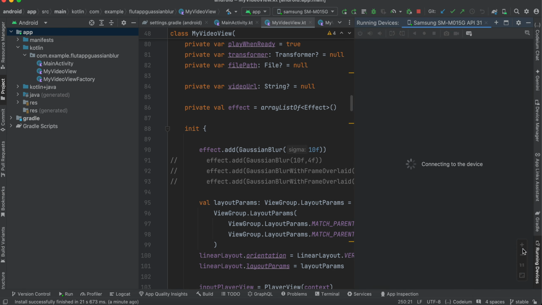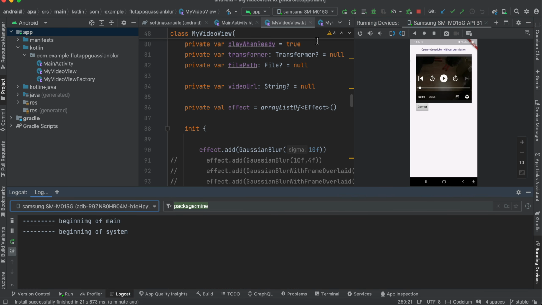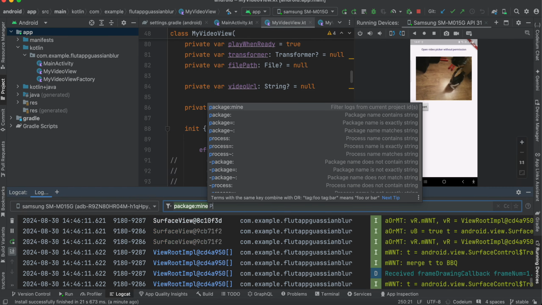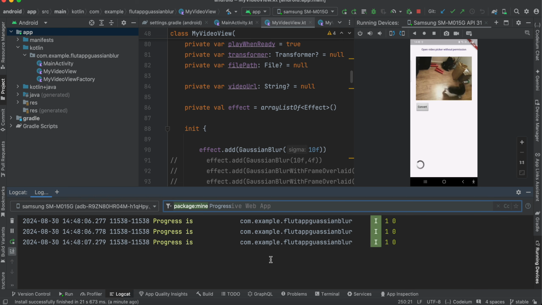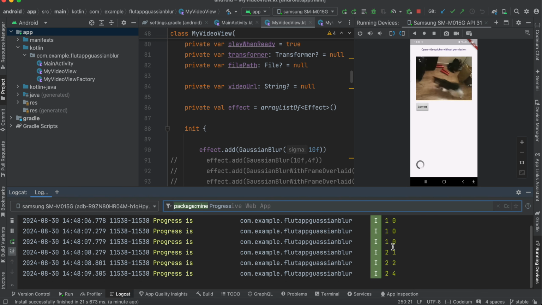Here you can see that I have one video playing. I'll just play this video. Now this is an original video. I haven't applied Gaussian blur to this, but the thing which I want to tell you guys is that once I click on this convert button, it will apply Gaussian blur to this, and it will also store that particular new video which has the Gaussian blur applied to the original video inside our external storage as well.